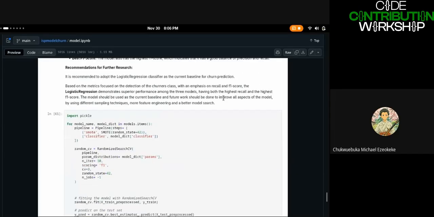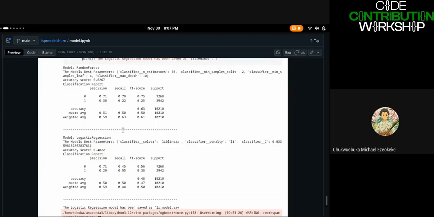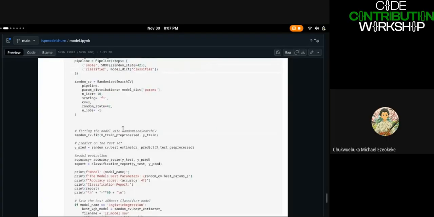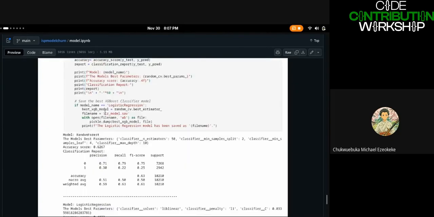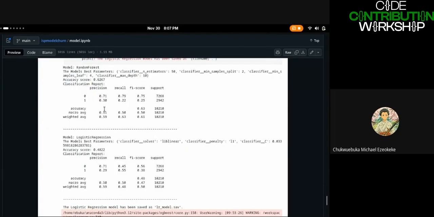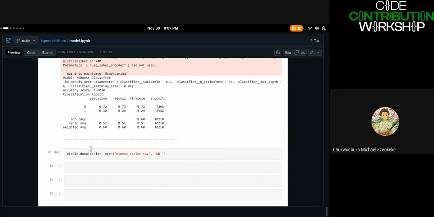Now that I've selected my best model, which is the logistic regression model, I want to train this model again and get another performance. So I'm just going to put it again through this pipeline. Start training again. I'm getting my metrics back, and I save my model.